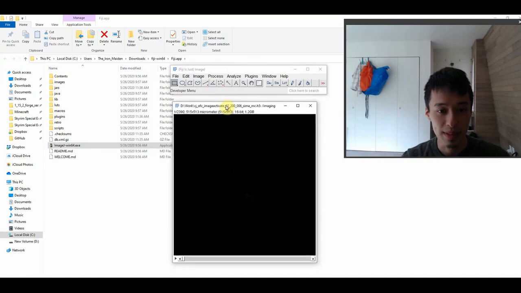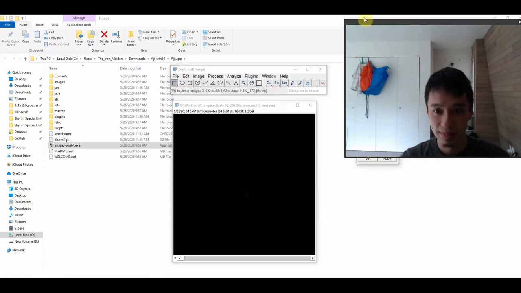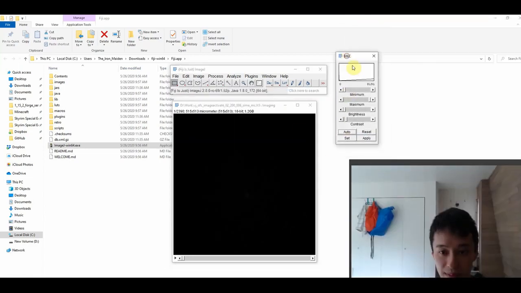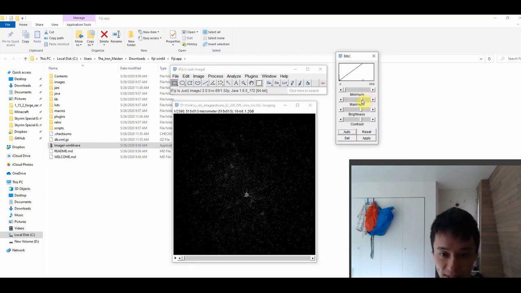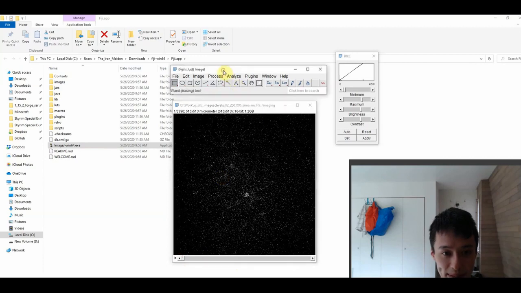Sometimes the pixel values, the intensities, are not in scale, so you want to adjust the brightness and contrast. So you go to Image, Adjust, Brightness, Contrast, and then this window will show up, and you want to adjust these sliders. Usually I adjust the minimum until you actually see something, so we can see the cell here, and we can scroll through the video, see the cells.